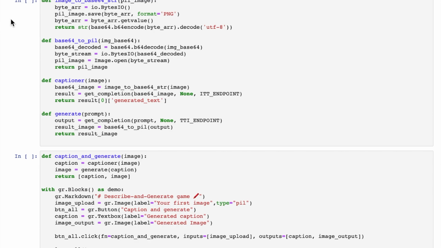So now I'm going to start the application building process. First we are defining a function called image to base 64 string that takes in a parameter PIL image. Here it basically saves the image in PNG format to a BytesIO buffer. Then it will convert that buffer to a byte array, and then it encodes that byte array to a base 64 encoded string. And then the base 64 encoded string will be returned.